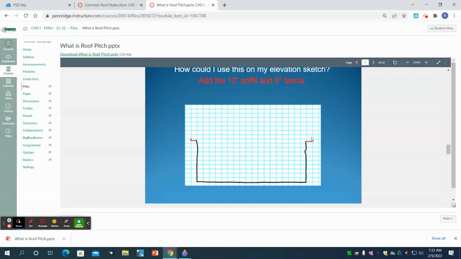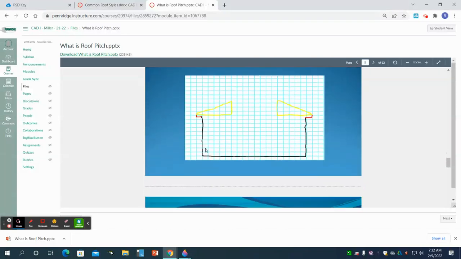Attached to the soffit, on the ends of the ceiling joists or rafters, is a board called a fascia board, F-A-S-C-I-A. So we're going to draw in the 12-inch soffit and the 6-inch fascia. That's where we'll determine our roof pitch from. That point right there. What we'll do is we'll go over 12 and up whatever roof pitch you've determined. So over 12, up whatever roof pitch you determine.